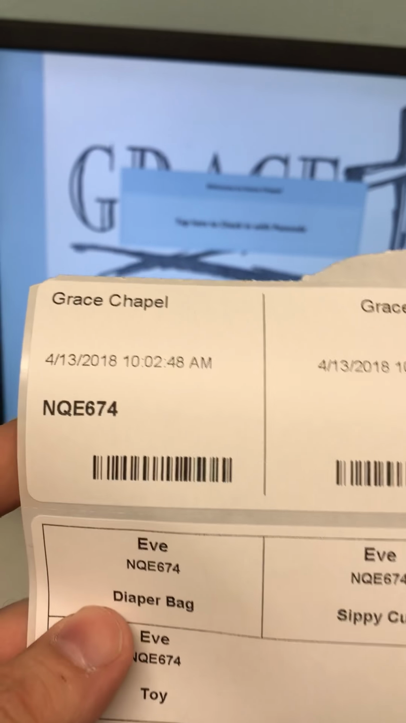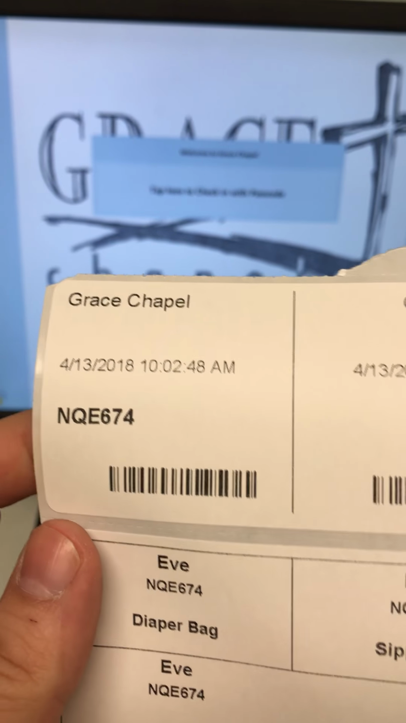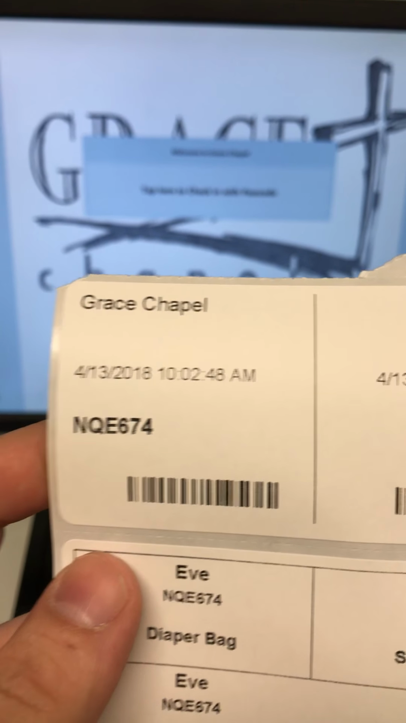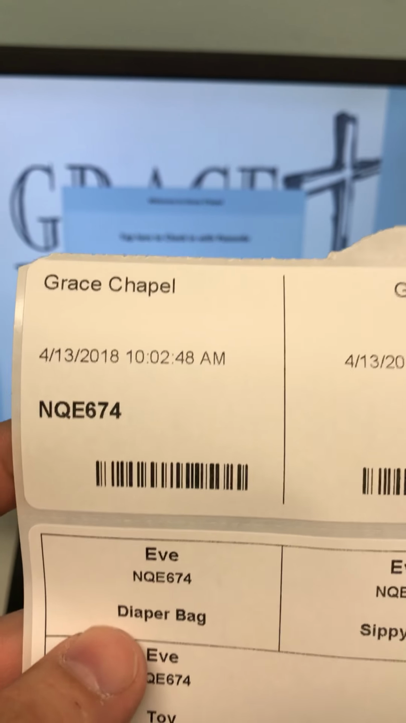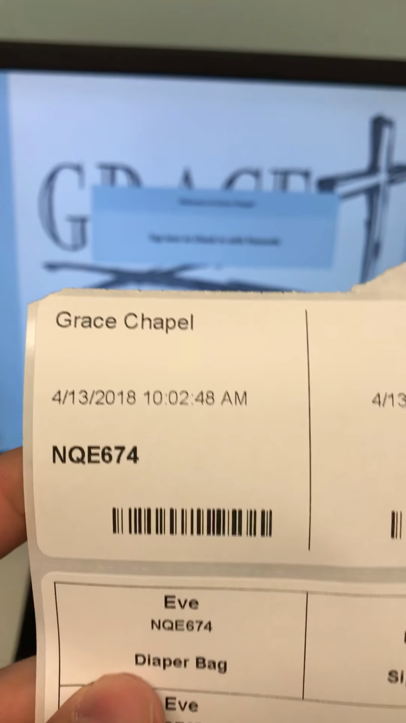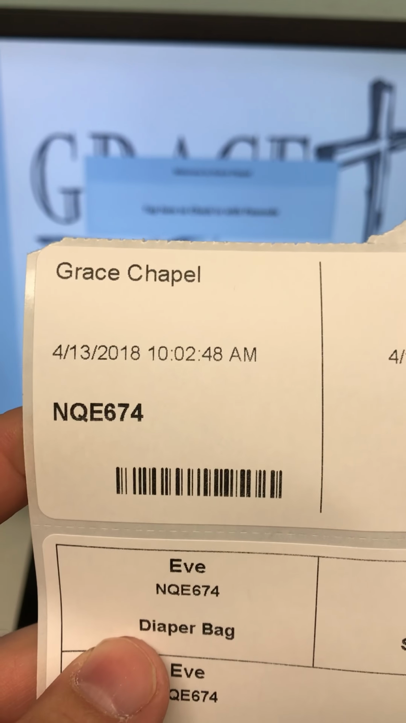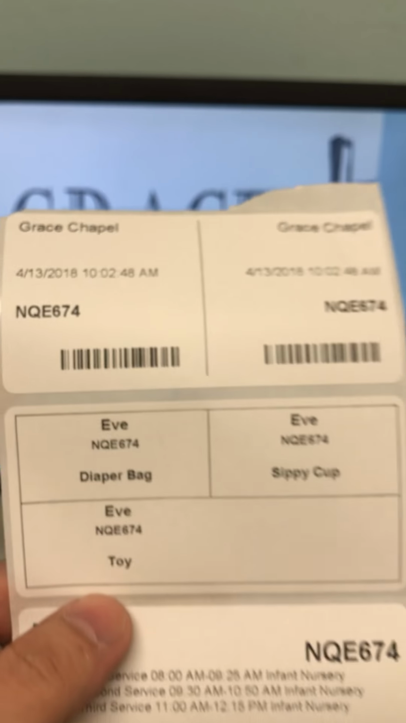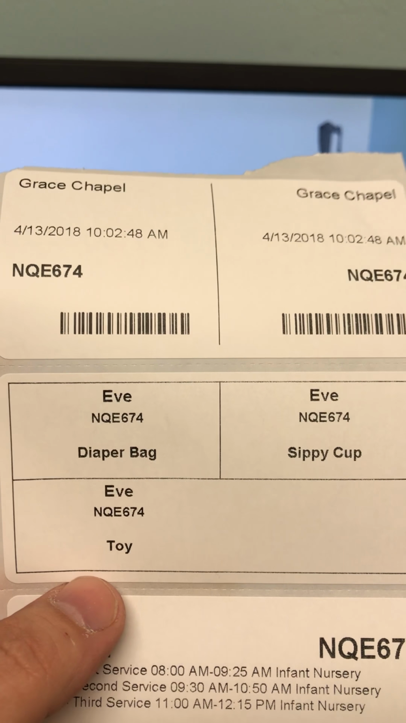Also, if we have your email on file, it should email you something that looks like this, that basically will have the NQE674. So in case you slide it in your Bible or it drops or whatever, you'll be able to still have that. If you do lose this, you don't have the email code with it, just come back to the check-in and talk to whoever is working the check-in booth to get a new one of these kicked out.